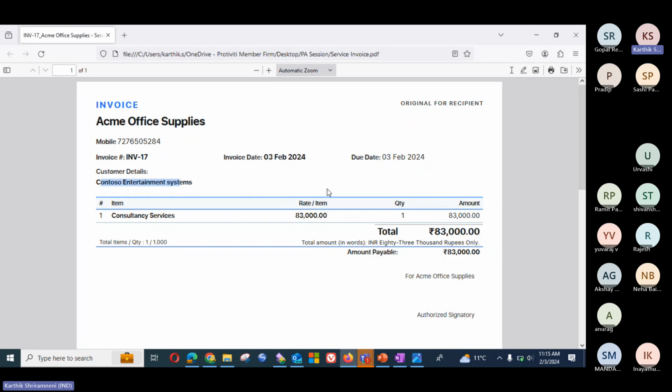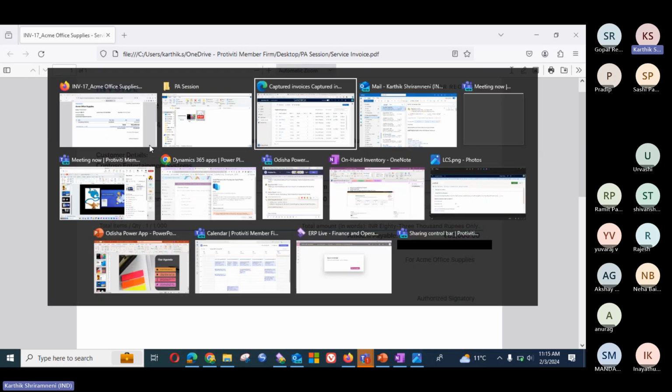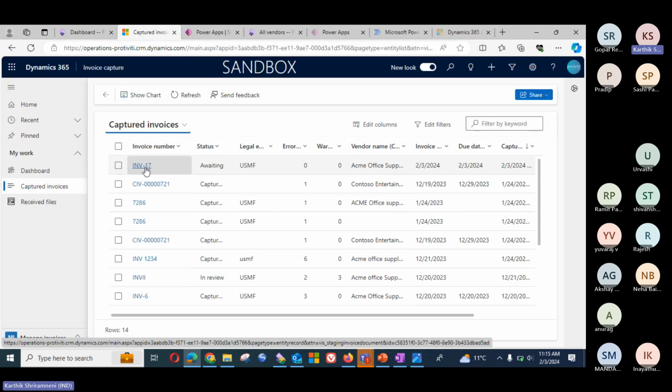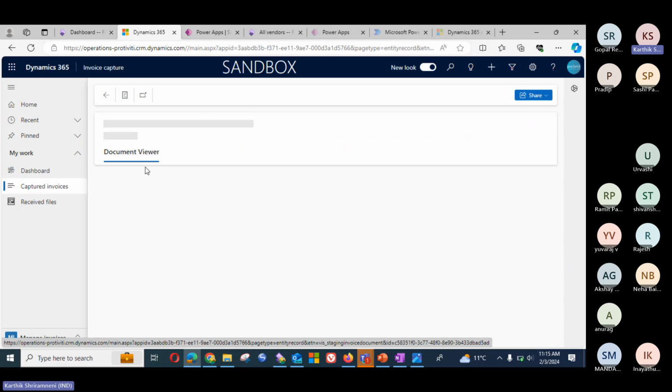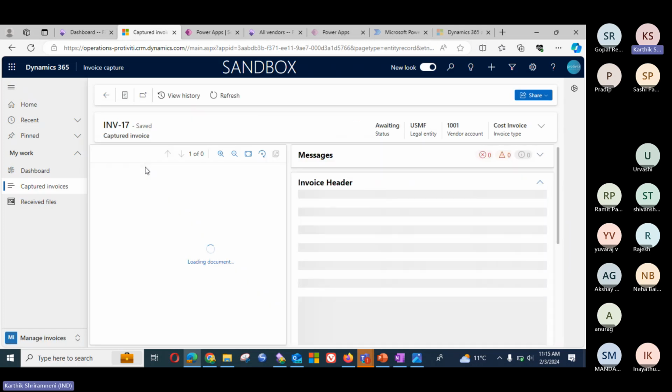Invoice date. Invoice number is 17. This is the item description. 83,000 is the amount. Okay, so the invoice number is INV 17. So the system is able to pick an invoice number from my invoice. I'll just open this to show how the AI Builder has been able to scan this.